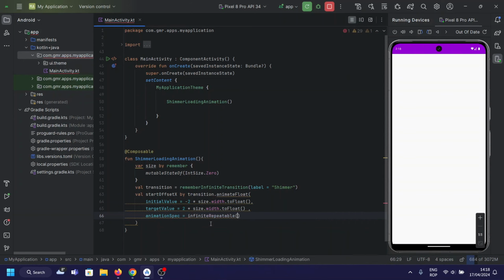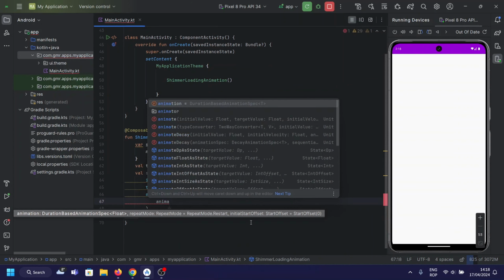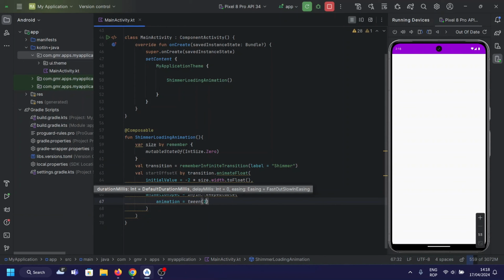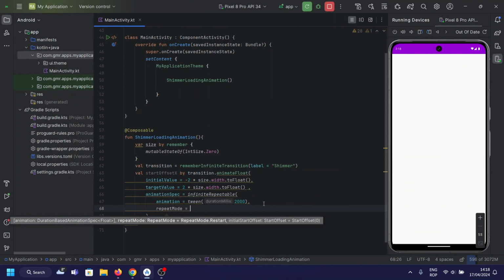We define an animation for the startOffsetX property using transition.animateFloat. This animation controls the horizontal offset of the shimmer effect. The infiniteRepeatable function configures this repetition with a tween animation lasting 2000 milliseconds.